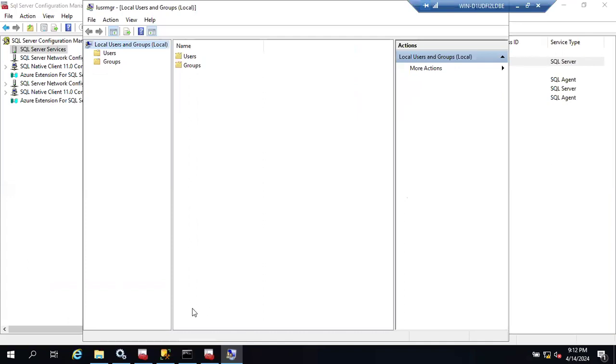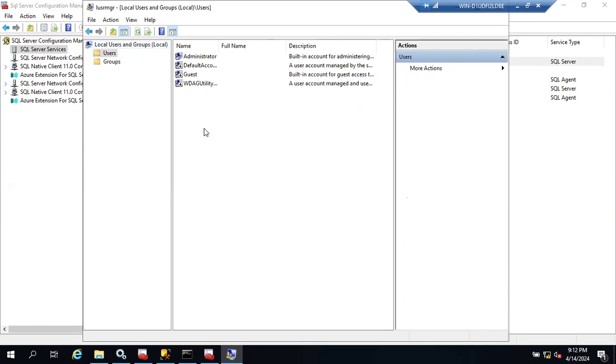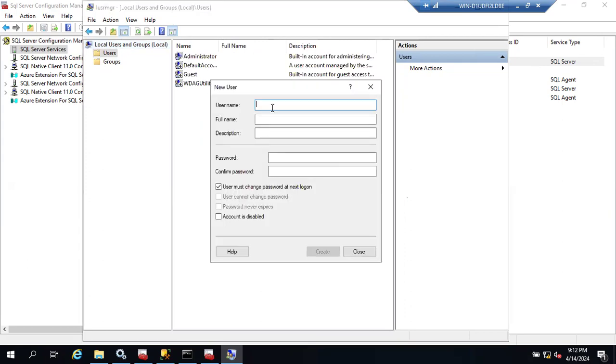Okay, .msc. You can see users and groups. Double click on users. Create a new user. This username is like a service account, SQL underscore... I'm just giving one name. In the organization we generally follow this method: PRD SVC ACT SQL, production service account. In some companies they will give different names, but generally we follow this standard.